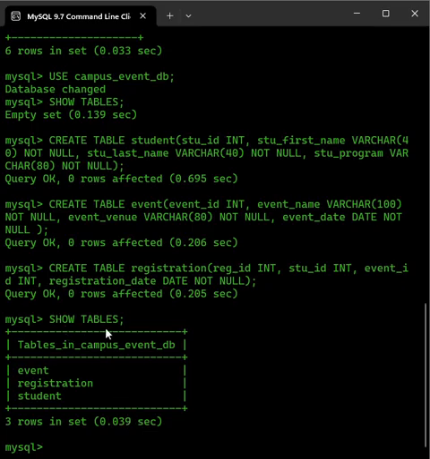With this query show tables, you can see that we have tables in campus underscore event underscore db. These are the tables that we have in our campus underscore event underscore db. We have the event table, the registration table, and the student table. So these are the three tables that we just created, guys.